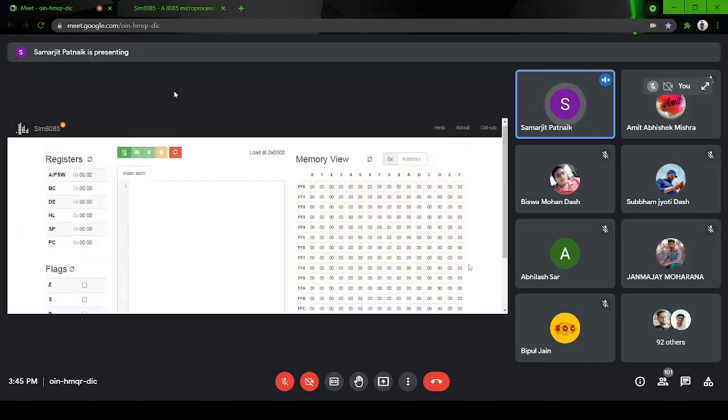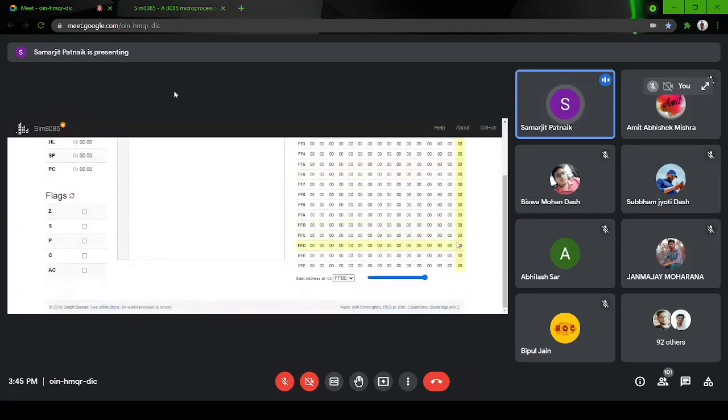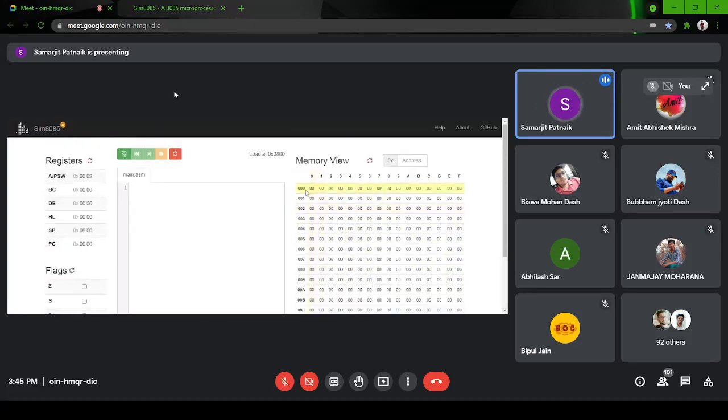So this is a simulator. We can just use it for learning. Each memory address is 16-bit. Why 16-bit? Because I have 16-bit address lines, so I can only address a maximum memory size of 16-bit. The address is 16-bit, but each location can store 8-bit. You can see this 00 is 8-bit.